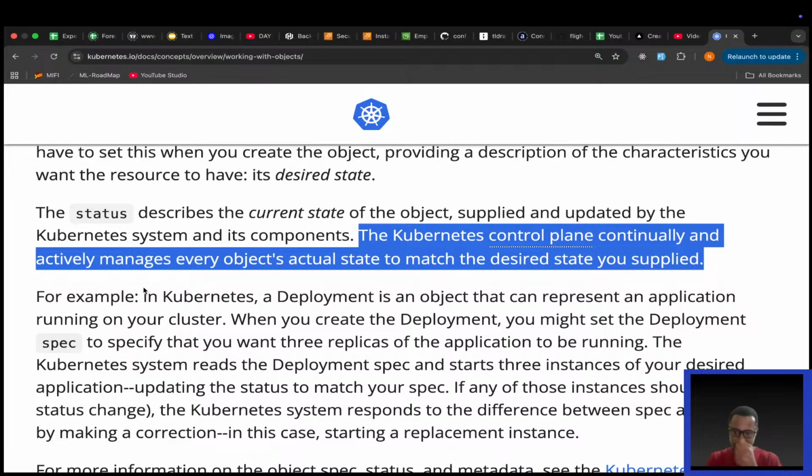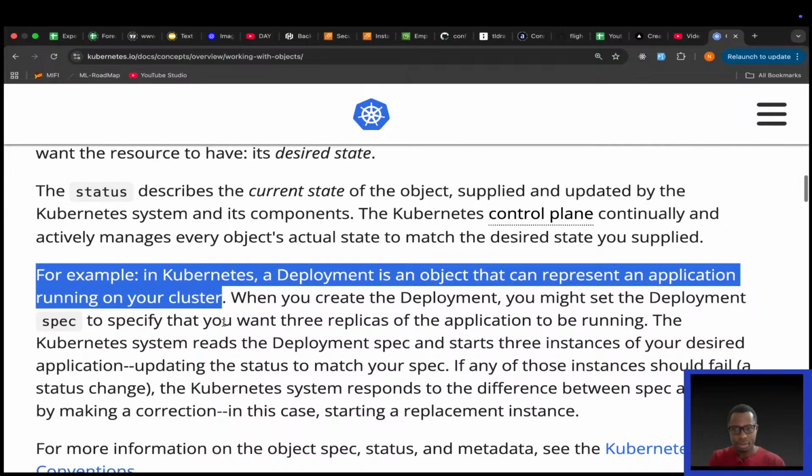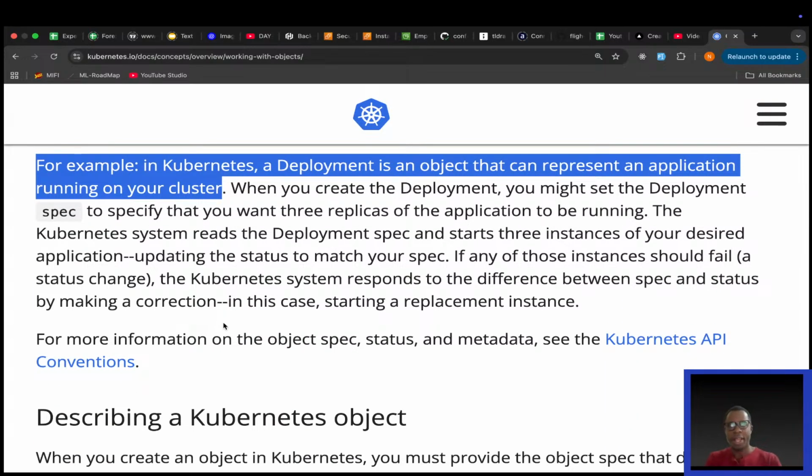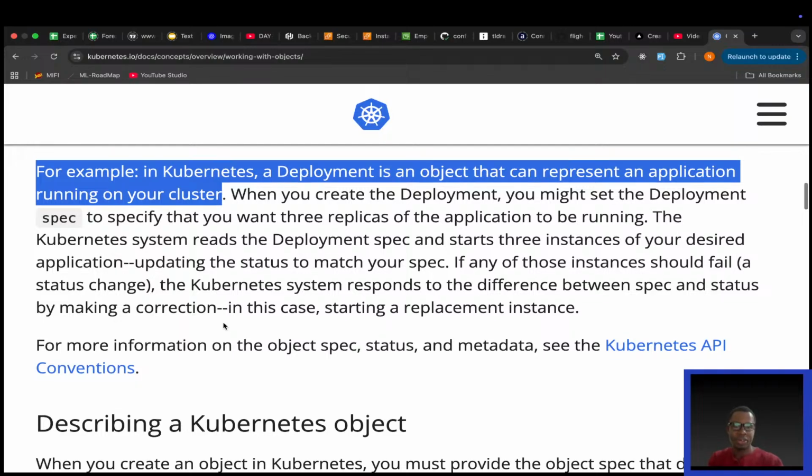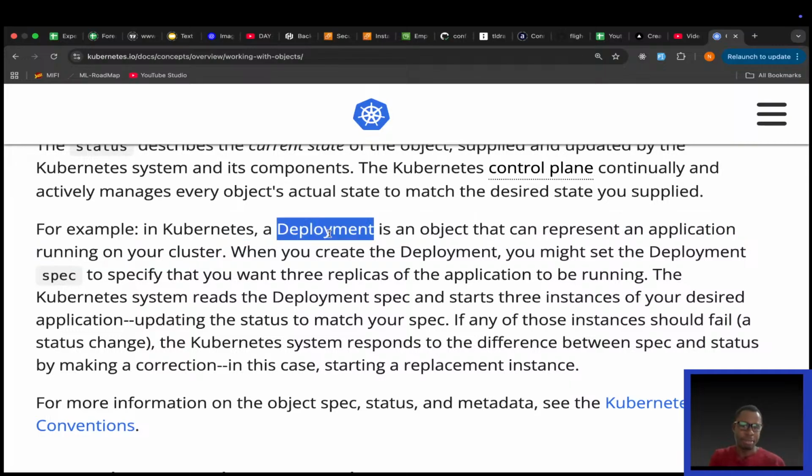Let's read this. For example, in Kubernetes, a deployment is an object that can represent an application running on your cluster. So now they're introducing us to an example of an object, a deployment. And generally, as a software developer, if someone tells you I have a deployment, what comes to your mind? You know that an application is running, at the basic level, probably. Why is it running? To be used by users.